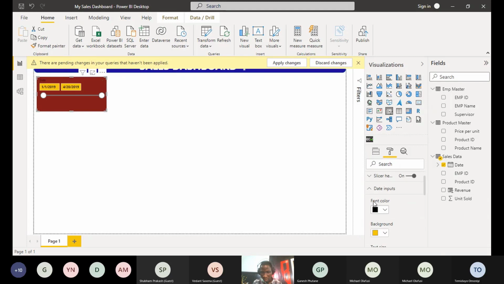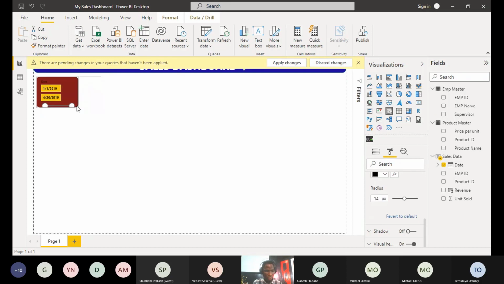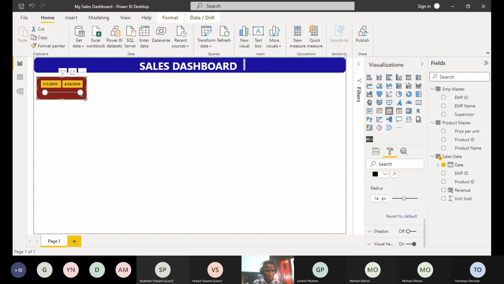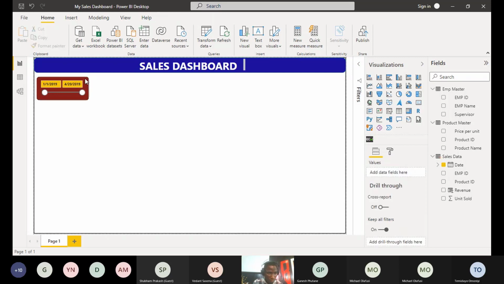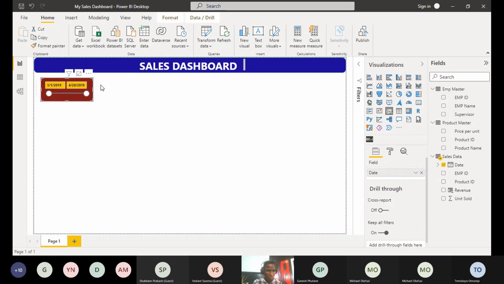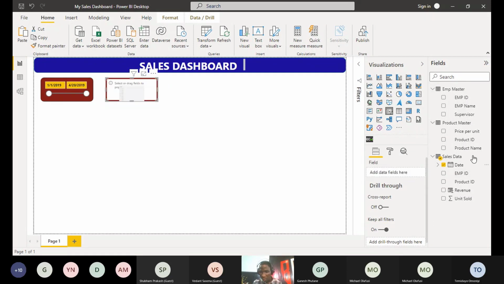Then the borders, I really want a curved border. So I want to copy, then replicate the same, but this time I want to use product ID. So I remove this and I'll put product ID.